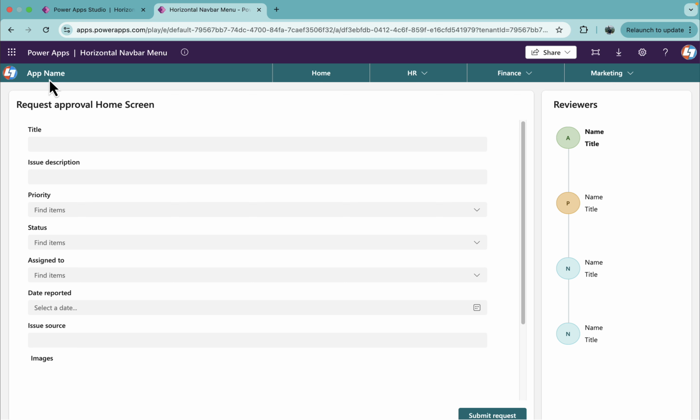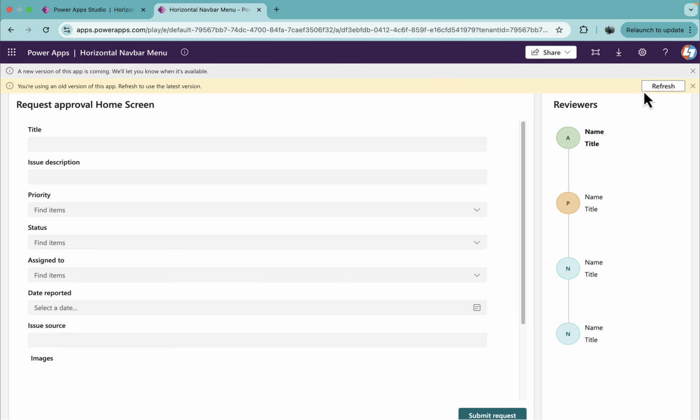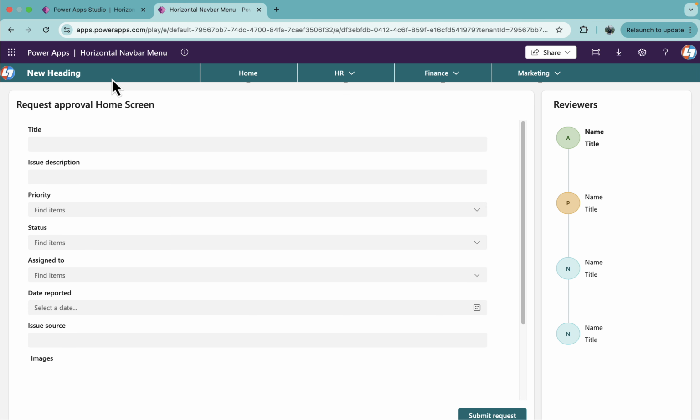go to our app right now. Heading is app name. New version is up. Refresh. New heading is there. You see, it's working fine. And if I go to the HR My Request, it takes me to the My Request screen. I click on Home, it's taking me to the home screen. So similar experience, and you can pretty much create it the way you want it.